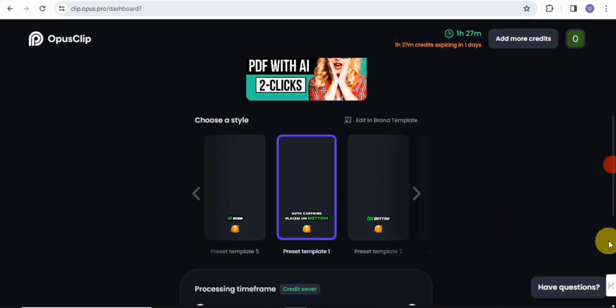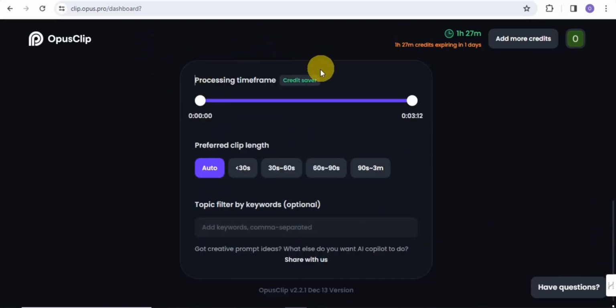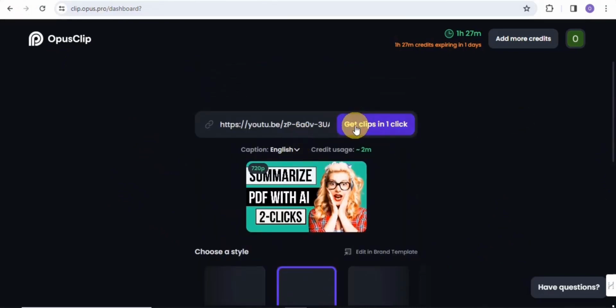And once I'm done with this, you process your time frame. You probably want this to be from here around this. That's my processing time frame. Then you pick your preferred clip length. I want it to be auto. Now you can easily add keywords, which is optional right there, and once you're done, simply tap on get clips in one click. So this is what's going to do just that for you right here.